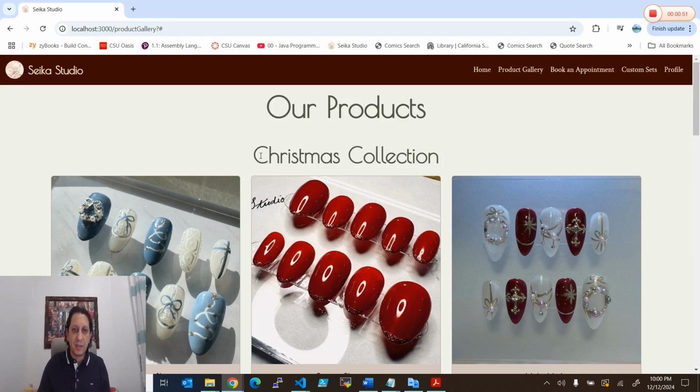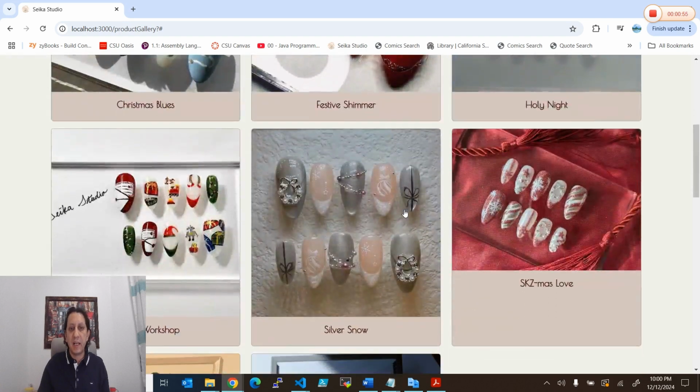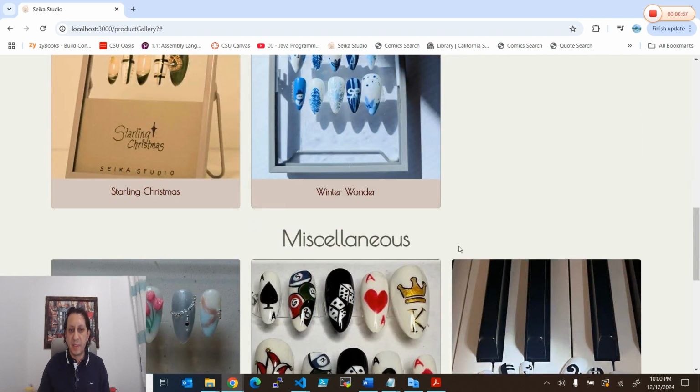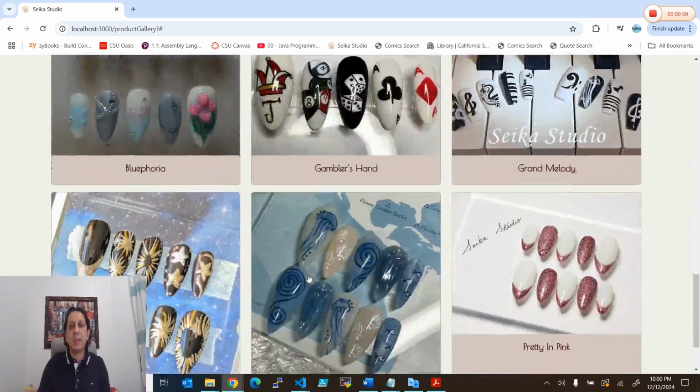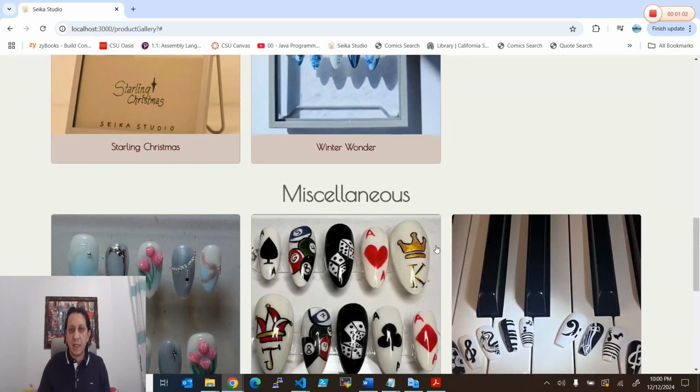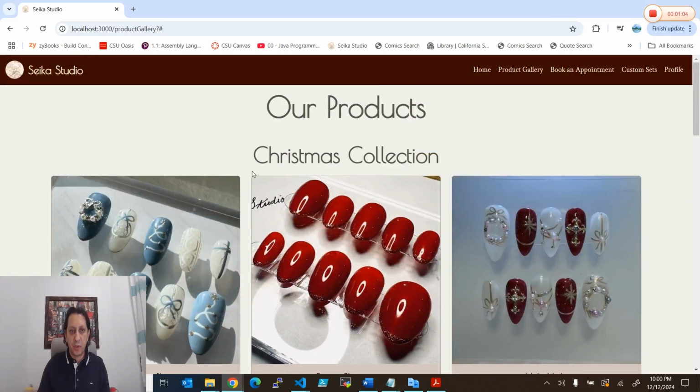As we can see, we also created the categories here for collections. This is, for example, the Christmas collection, and it can be extended. We have a miscellaneous collection. And again, this is the final portion of this project. Thank you, everyone.